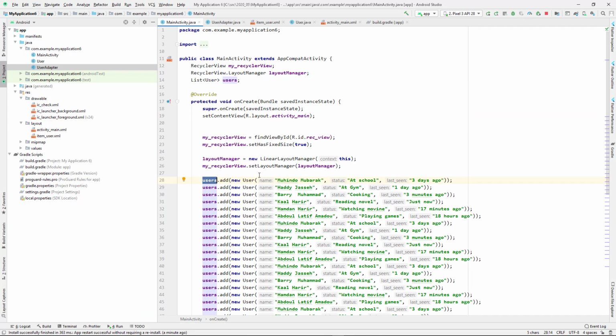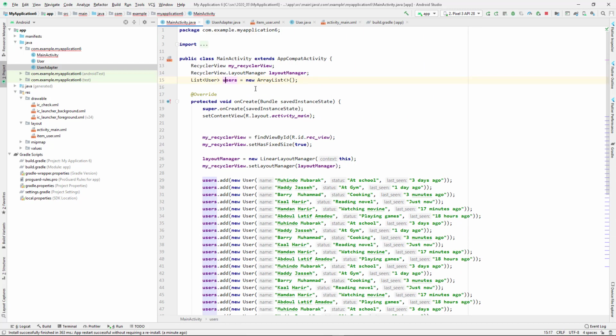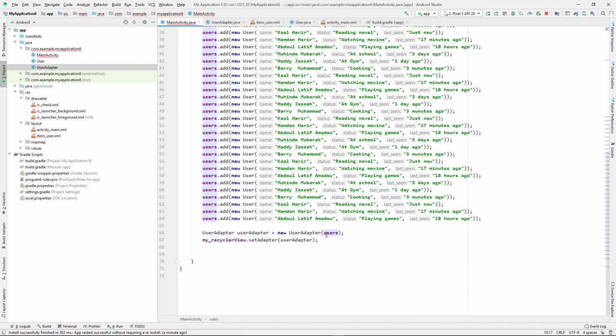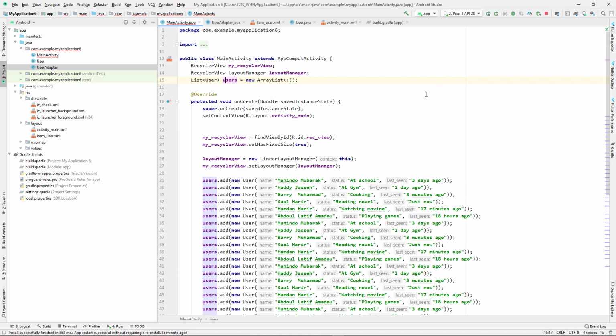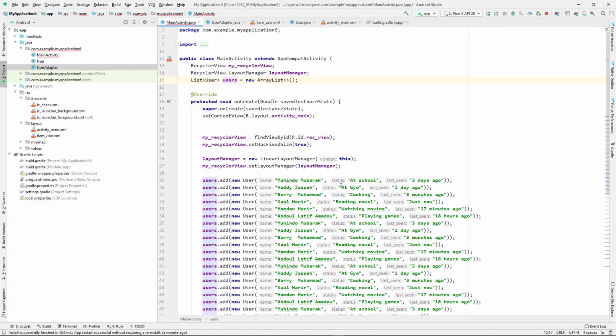We have not initialized this user. So to initialize it, I'll just simply put here new ArrayList. I think there I fixed it. Users is equal to new ArrayList. Okay, yeah, I think they have fixed it, right? Still warning. Why? Let me find out. I think there's no more warning. Okay, let's run it again.